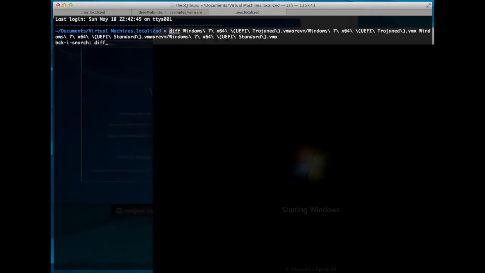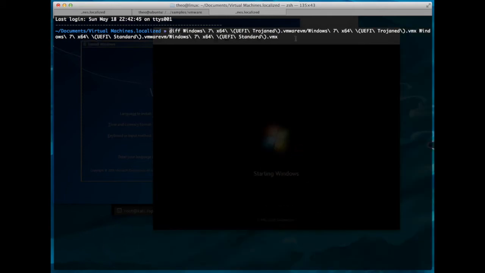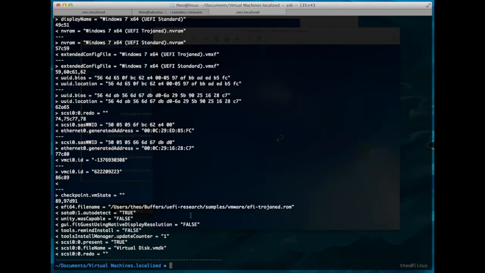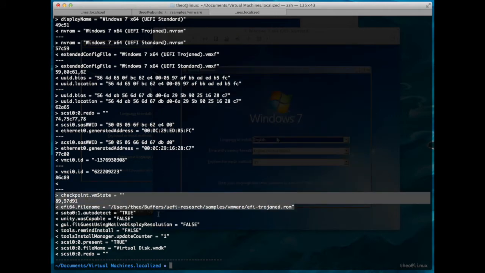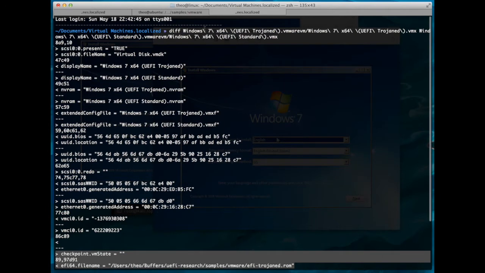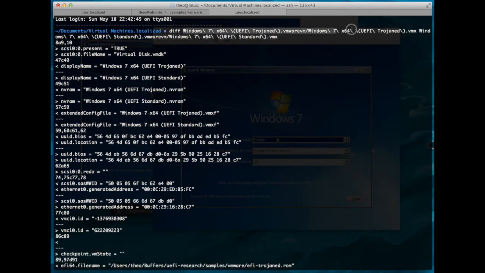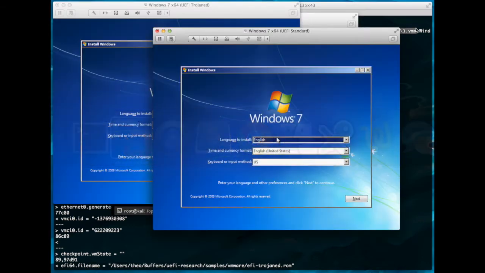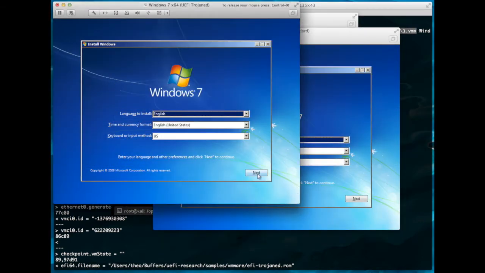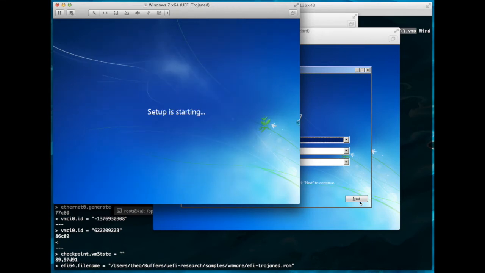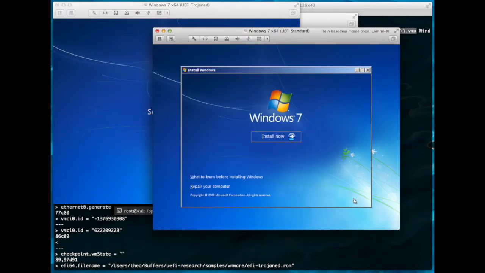If we switch over and take a look at the two VMX files that are running these virtual machines, if we diff them, the only major difference between the two is the Trojanized VMX has a specific EFI64.file name set to a Trojan ROM. So that's a canned example of how you can inject into EFI. You don't have access to edit this VMX file, but we use that to emulate what would happen if you were on a system and you had the ability to flash SPI to write your own UEFI firmware.